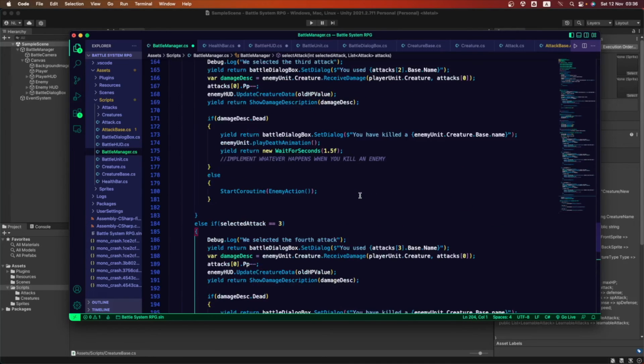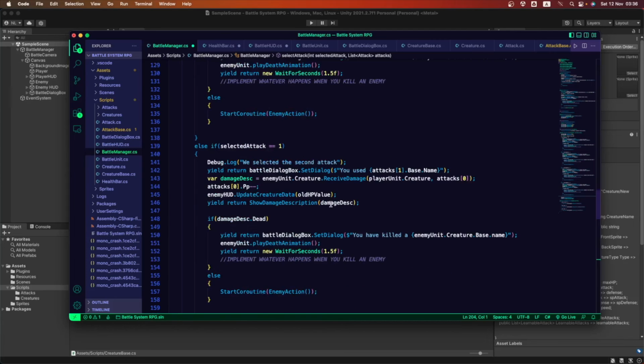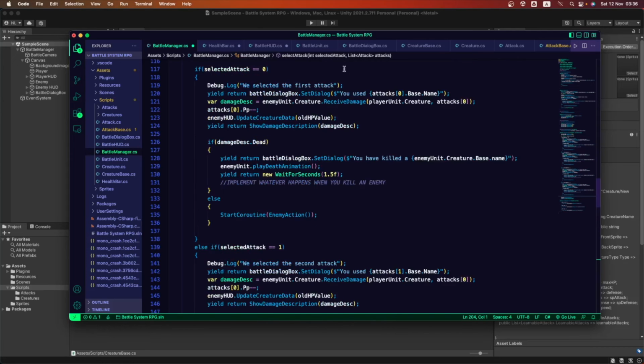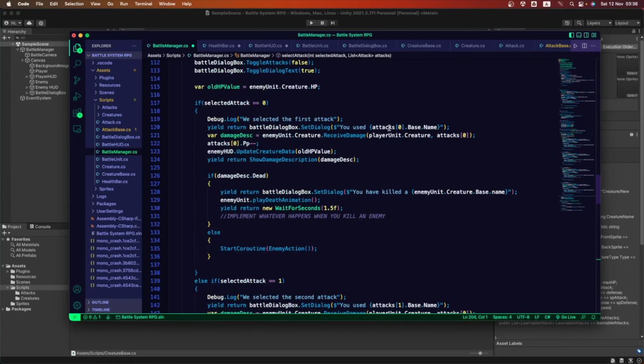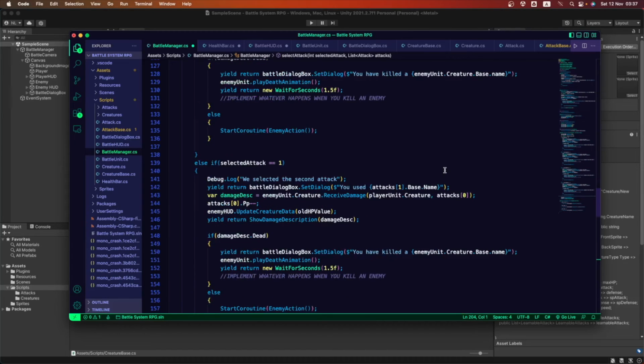I'm gonna paste that there. And now we just need to go and change the values, because remember, these were the values for the attack on the zero-based index in the array, in the list. So this is the one. Let's change this one to 1. Let's change this one to 1 because we want to reduce the damage points. If we use that attack, we want to go subtracting the power points of that attack.